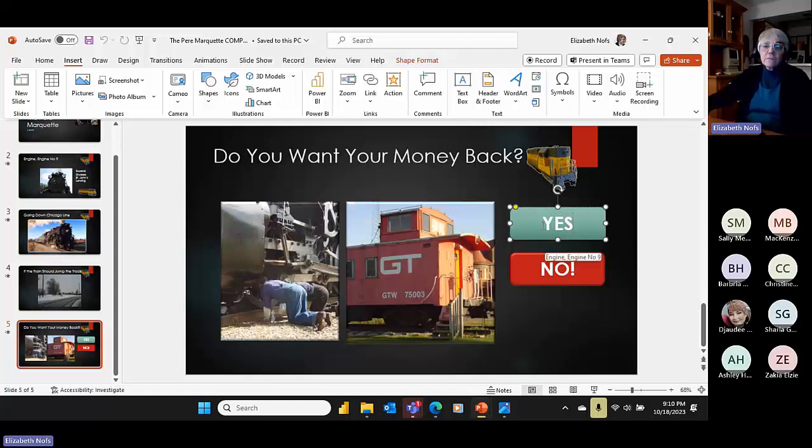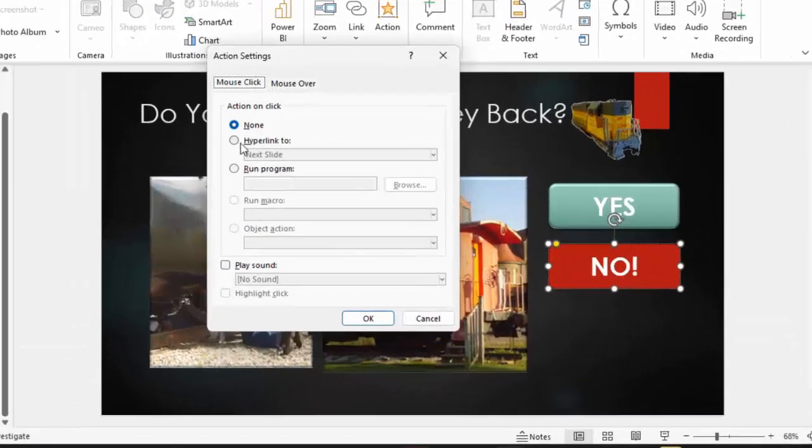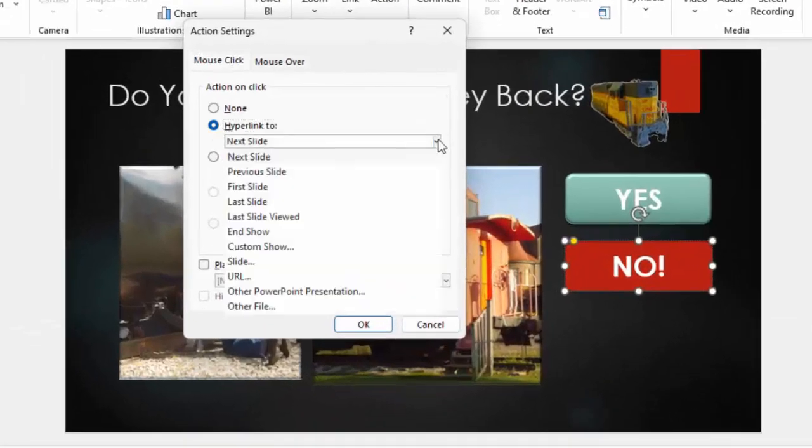I can have action buttons. Do you want your money back? Yes or no. Action question. This one I think had an action. There you go. And I can hyperlink to the slide I want. Yes, no. Well, I'll take you to this answer. So now you can see I can do question answers and even scores.